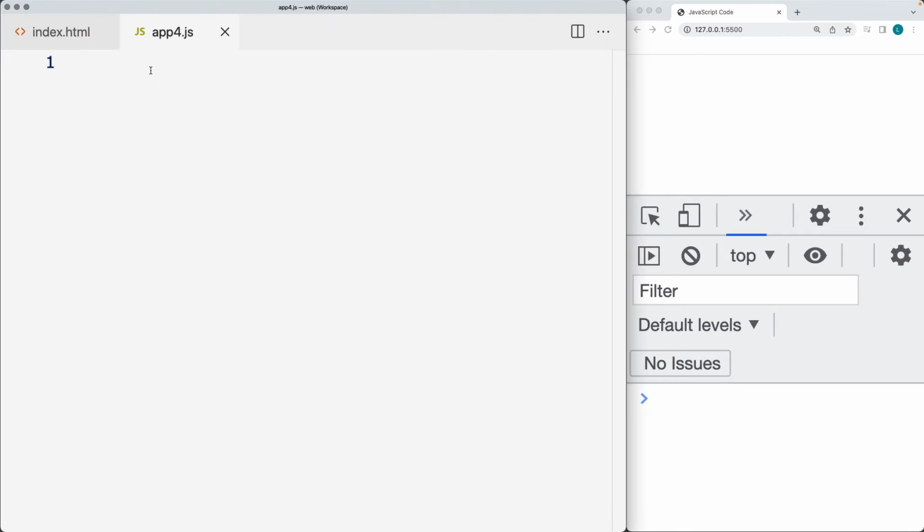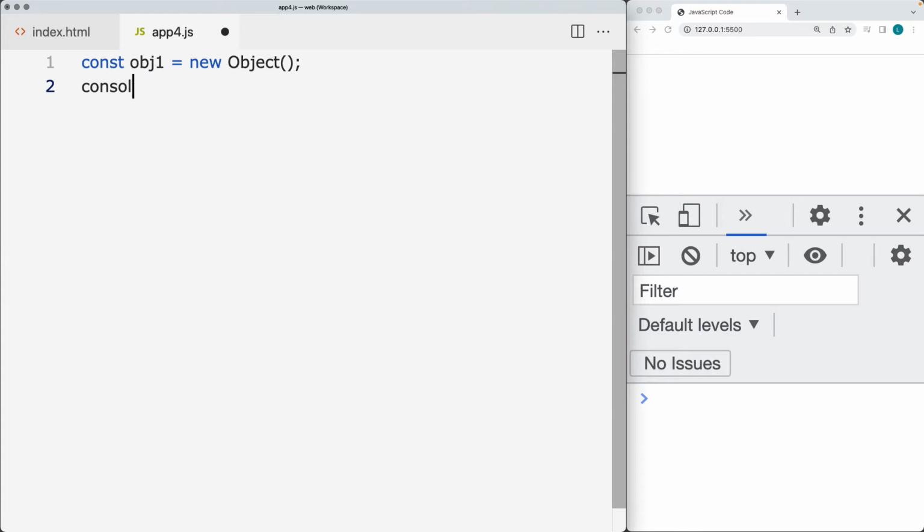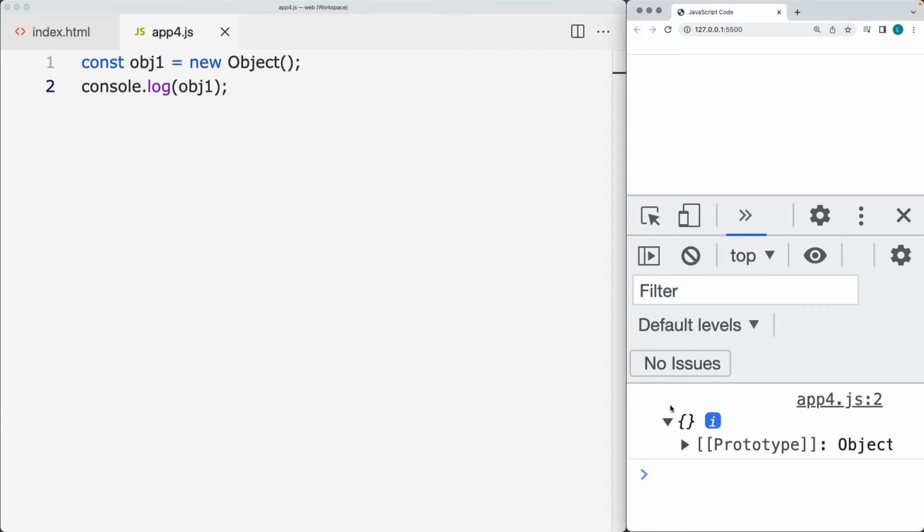So let's go ahead and create some objects. The first object that we're going to be creating is going to be using the Object constructor. This is going to generate a new object that we can use. I'll output it into the console. So right now it's just an empty object.